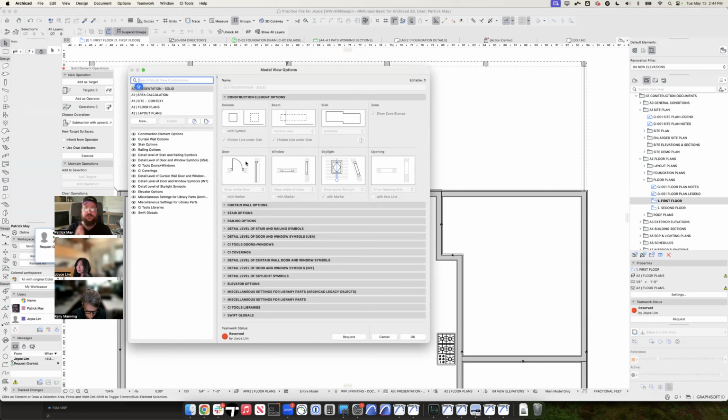Model view options are like level of detail controls, how much detail shows. So we can show different column symbols, different beam symbols. We can show slabs that abut each other, cleaning up without the separator lines. We can show and hide zone stamps. Doors and windows can show with or without markers. We can even turn off the doors and the windows altogether.